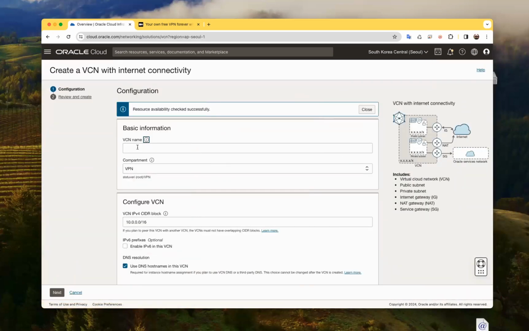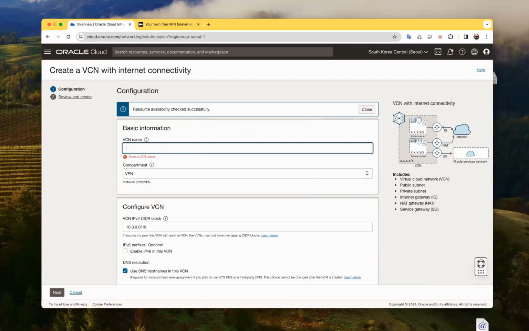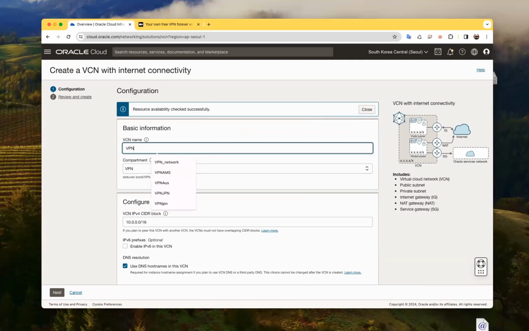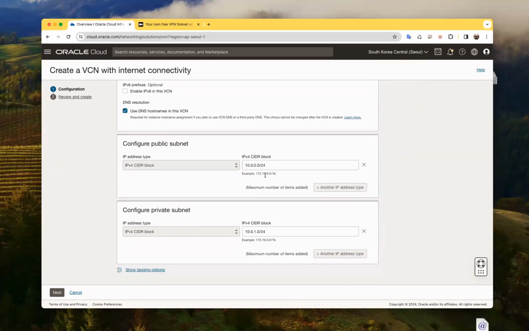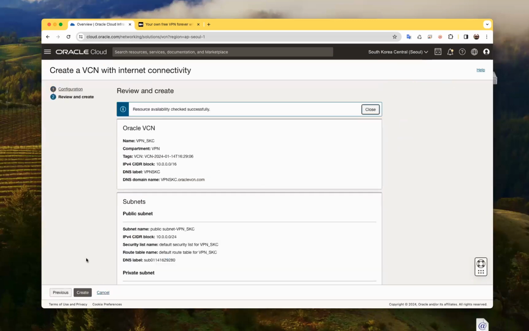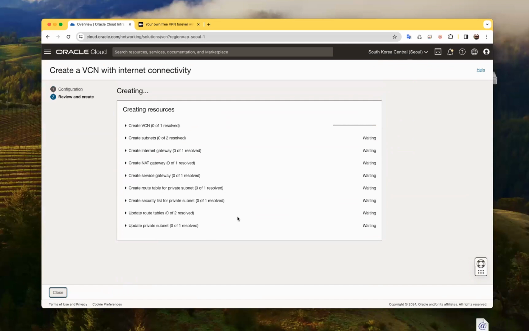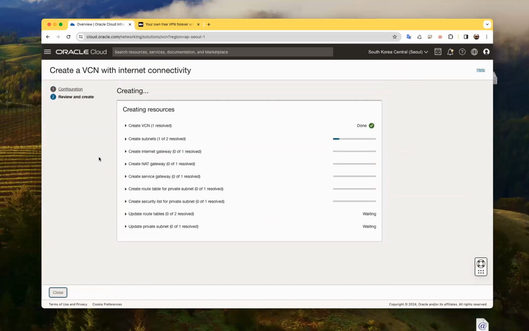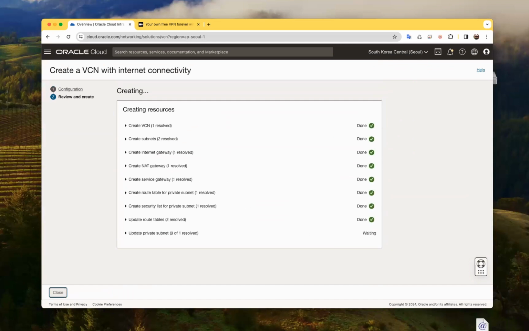VCN. Use the wizard. It's just so easy. Once you try, you will keep using it. Let's go with TSC for South Korea Central. It's based in Seoul. It's going to create one public subnet and one private subnet. It's perfect, exactly what we need. Create. Look at how quick and easy this step is.